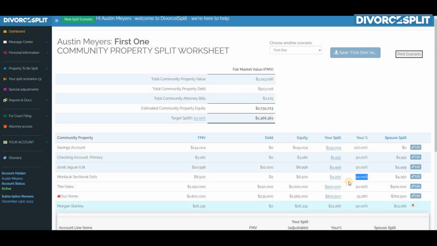Next, let's look at your split scenario when extended to provide an after-tax cash value view of your proposed settlement.